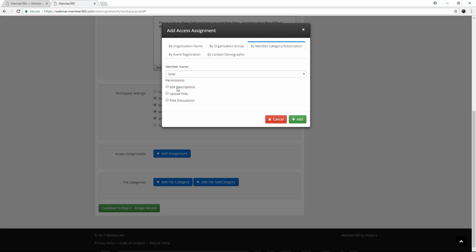And here's where you're able to say if they're able to edit the description, upload any files, or post discussions. I'm going to remove edit descriptions, but edit descriptions is great if you have a mediator to the group, because once you have a lot of workspaces going, it's hard to manage all of them. So later I'll show you how you can add an individual in here that is able to edit the descriptions. And they can therefore act as a mediator.